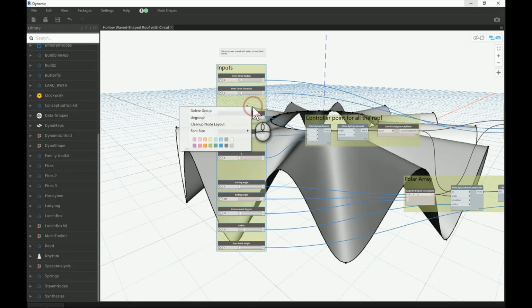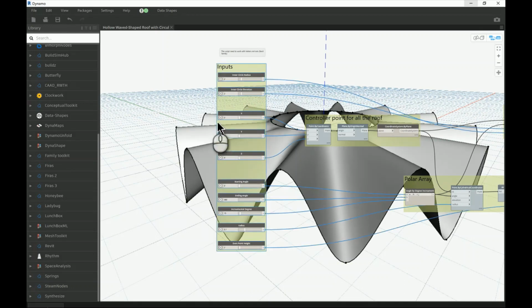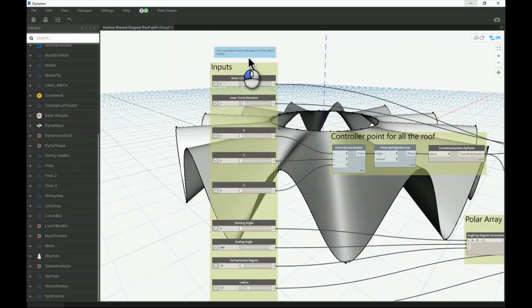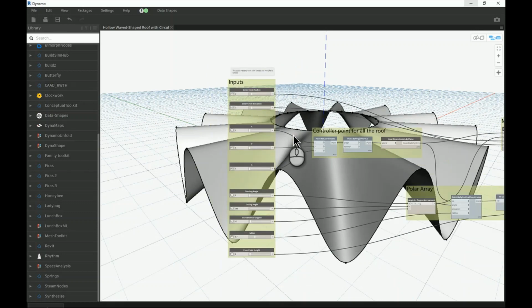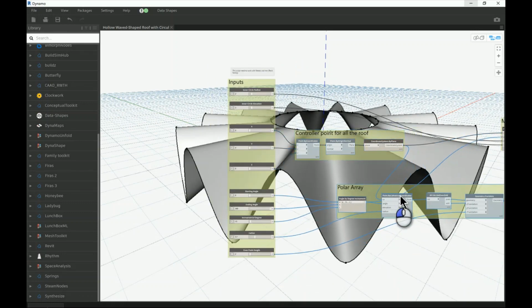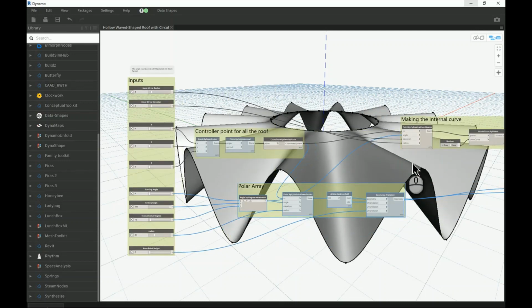Don't forget, you can right click and then go ahead and clean if you want to organize them in a better way. So this is the majority of the strategies that you can use to make your work much more organized, easier to read and easier to develop.